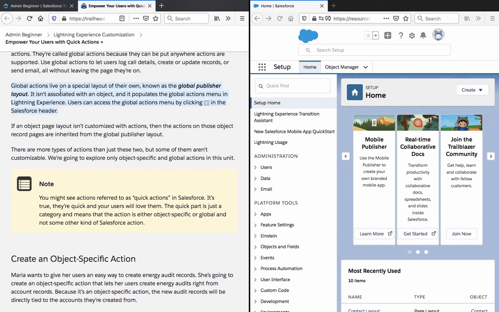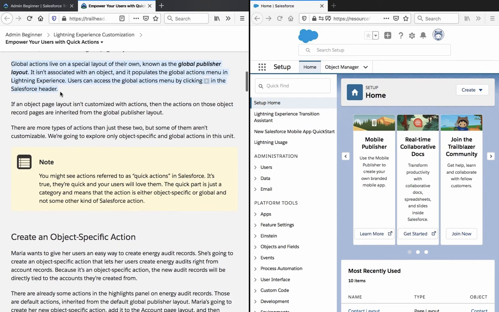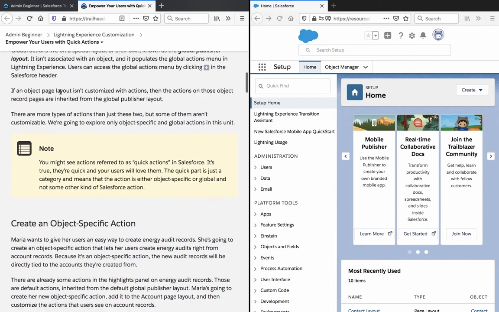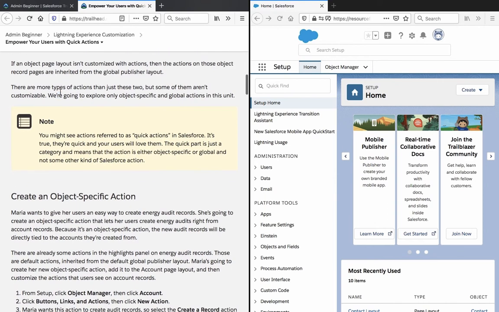Global actions live on a special layout of their own known as the global publisher layout. It isn't associated with an object and it populates the global actions menu in Lightning Experience. Users can access the global actions menu by clicking the plus icon in the Salesforce header. If an object page layout isn't customized with actions, then the actions on those object record pages are inherited from the global publisher layout. There are more types of actions than these two, but some of them aren't customizable.